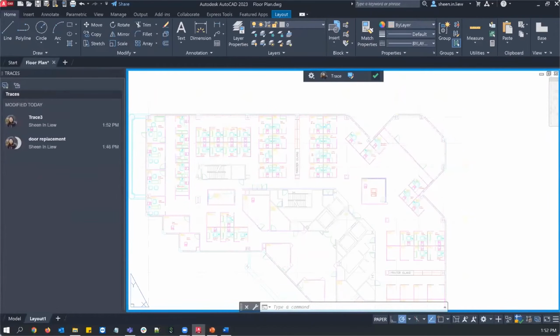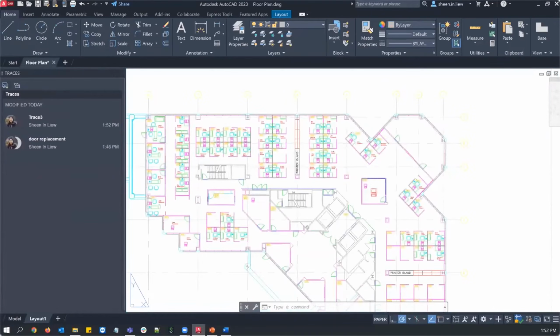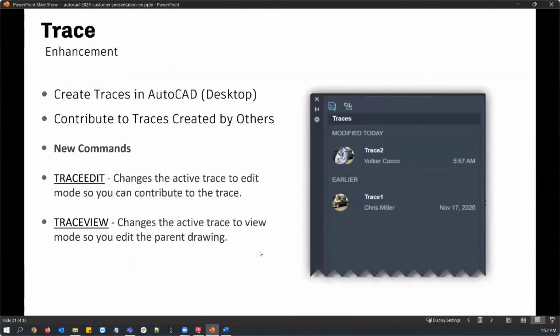Okay, so that's all I have for the traces demonstration. I hope the trace feature will prove to be a convenient one when it comes to drafting and collaboration. Okay, now let's go back to the presentation slide.